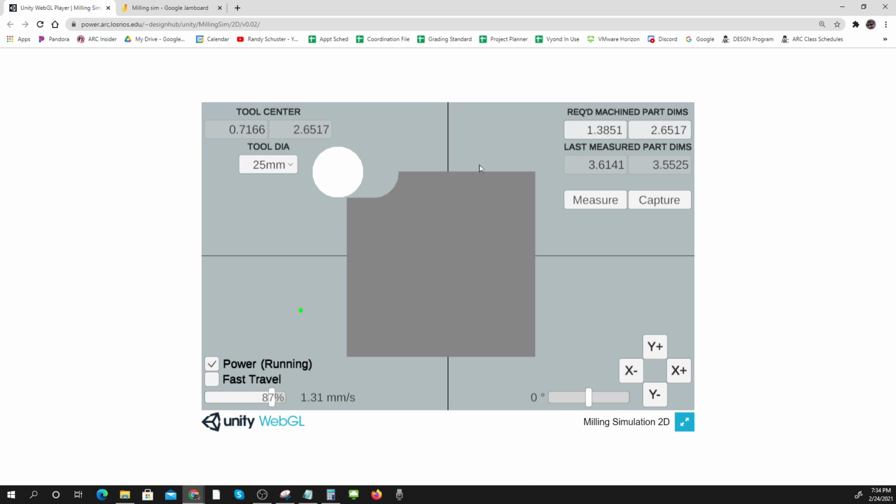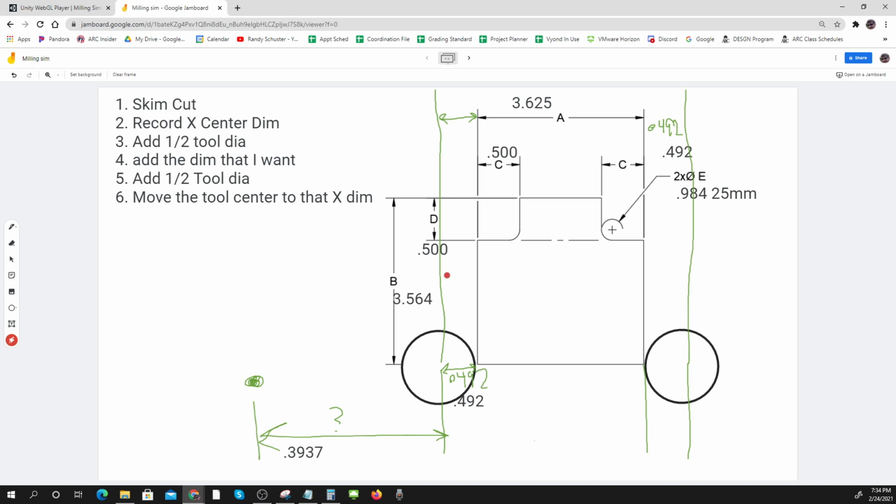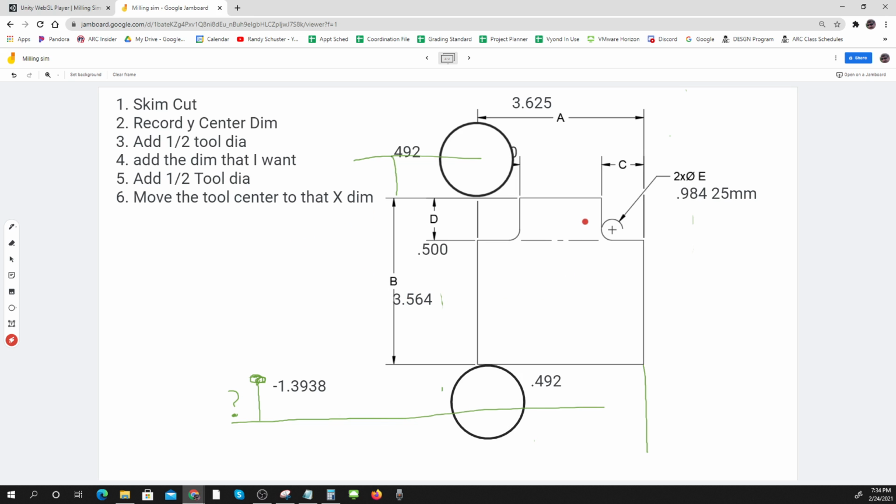So that's how you do it. You just add and subtract your part. Usually I work this all out, not on a Jamboard, but on a piece of paper, so I've really got it, and I take things a little bit closer. I don't think I added all this up right. Okay. So there we go.